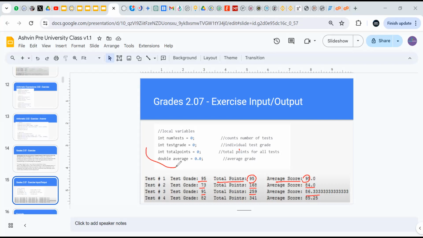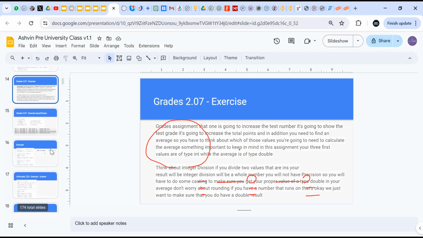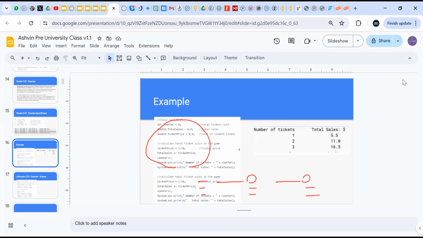You are given this kind of local variables that you will start with. They are zeros at the moment. So you have to use them in your code, and the description here describes what you need to do. And there is an example. So they give you an example here, but with tickets. This is a working example. So if you have one ticket, the total sales is 5.5.